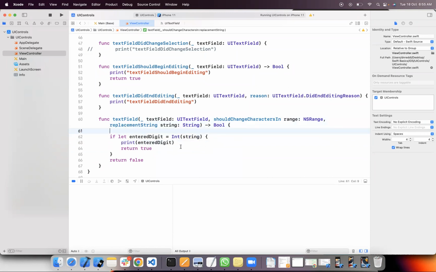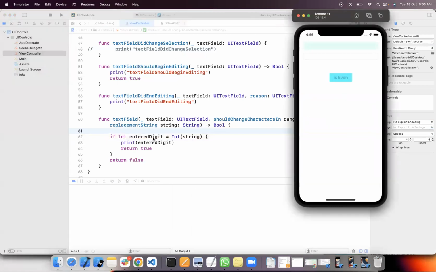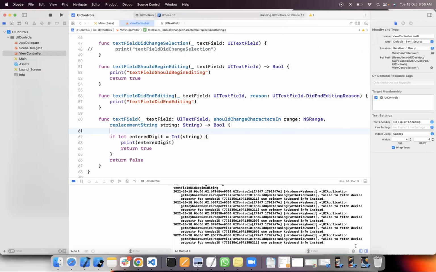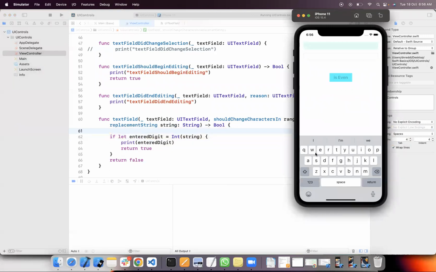Clear? Our purpose is clear. If the string entered by the user can be converted to an integer, then that is the value. Let me open the keyboard and enter W. W is not taken. E is not taken. G is not taken. Let me take one. One is taken. One is considered. Okay, this is how we can control.